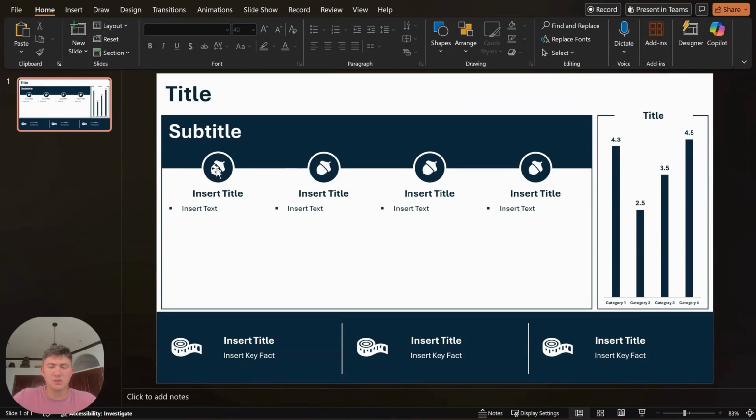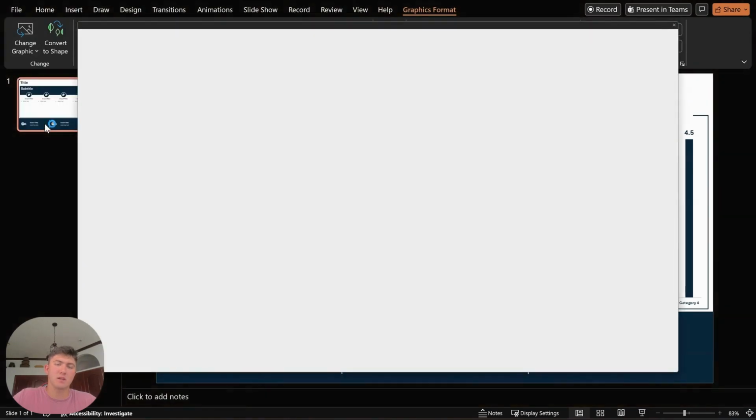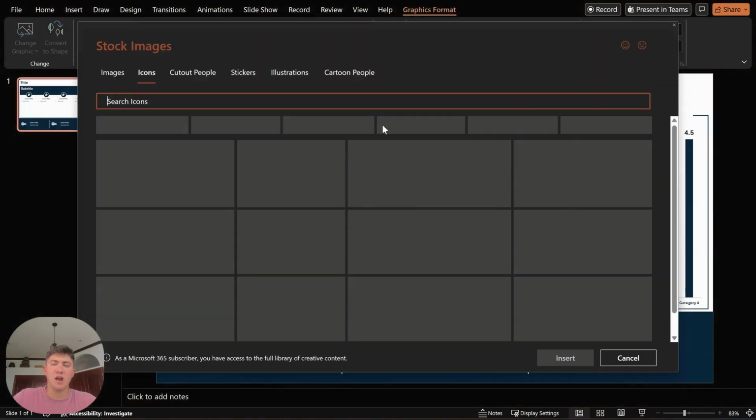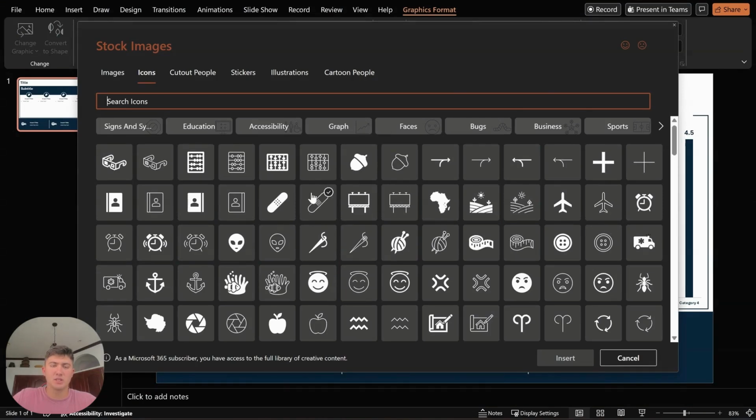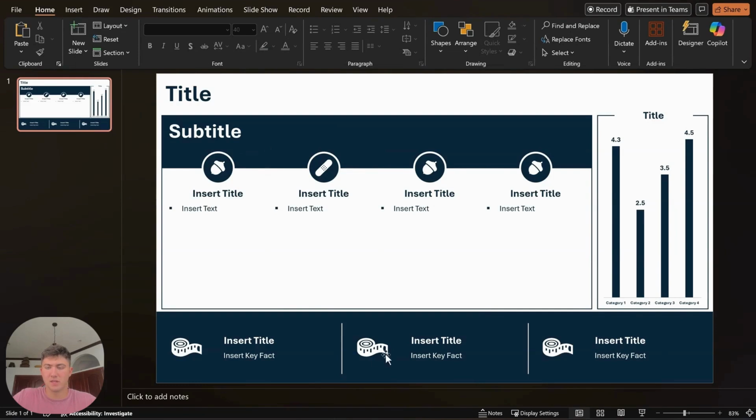Now the reason we do the same graphic here is you can click into the graphic, go to graphic format, change graphic type, go to from icons, and you can click any graphic and place it within the slide and it'll change. You can do the same for down below.